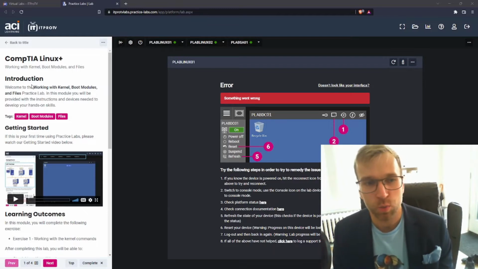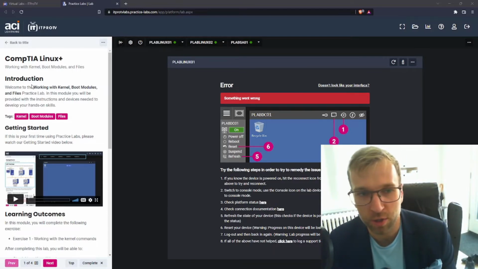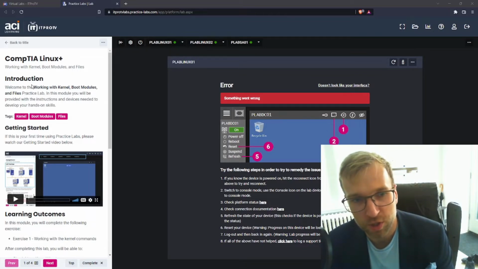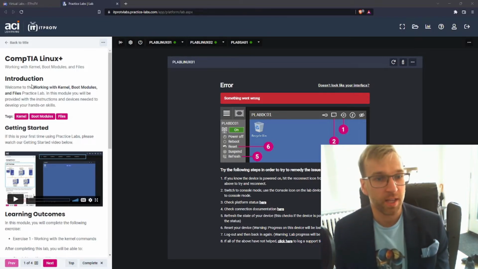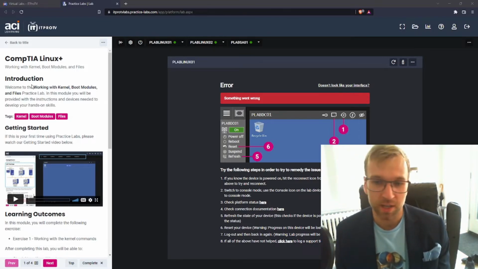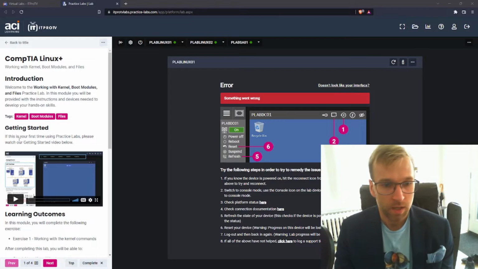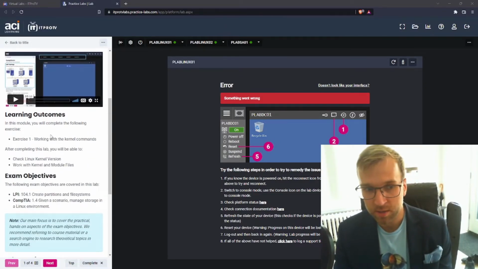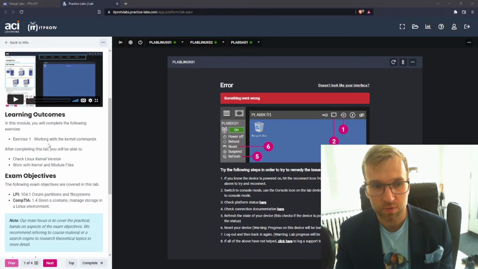So the introduction reads, welcome to the Working with Kernel, Boot Modules, and Files practice lab. In this module, you'll be provided with the instructions and devices needed to develop your hands-on skills. Awesome. The tags read kernel, boot modules, files. Cool. All right. Let's go ahead and look at the learning outcome. So we'll be working with kernel commands. After completing this lab, we'll be able to check Linux kernel version and work with kernel and module files.